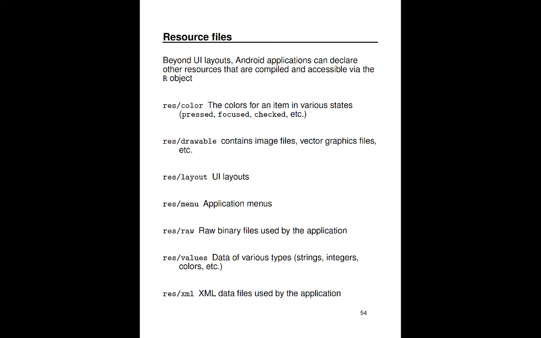And again, the reason for this format is that the Android compiler, the Android build system, treats each one of these directories specially and will interpret the resource files in these directories appropriately and in many cases make it available via the R object in your code.